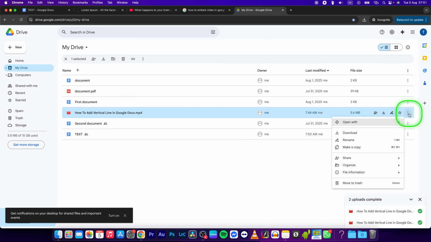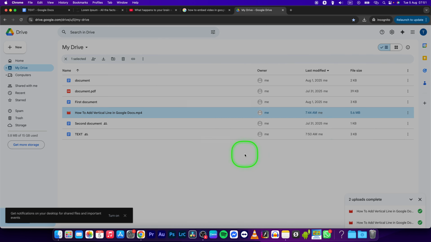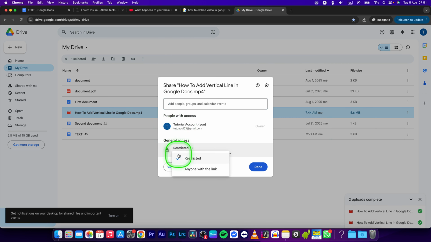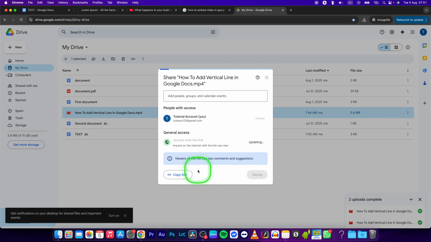Click on these three dots next to it and click on Share, then Share again, and then simply click on Restricted and select anyone with the link. Then copy the link, so click on it and press Done.